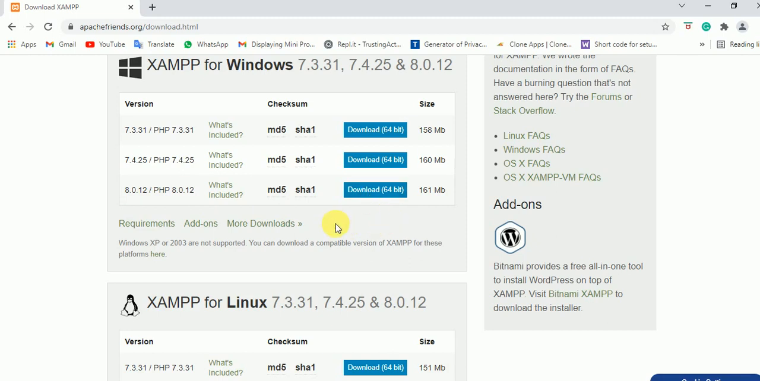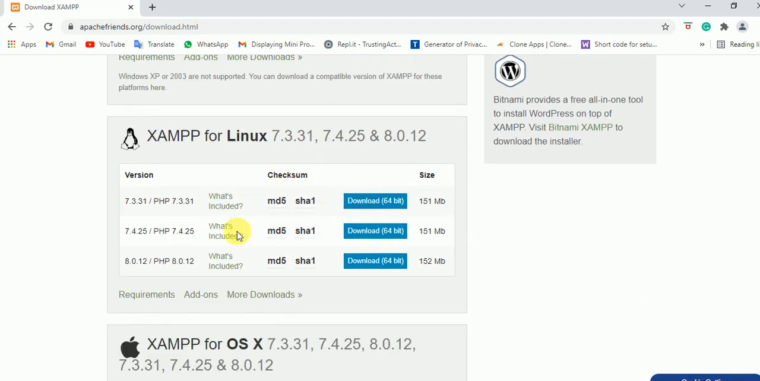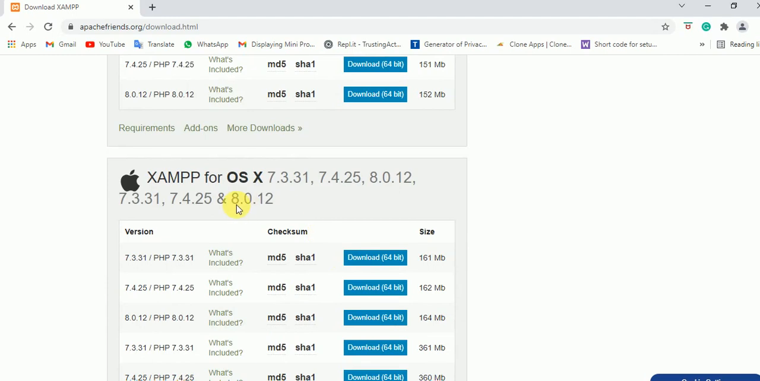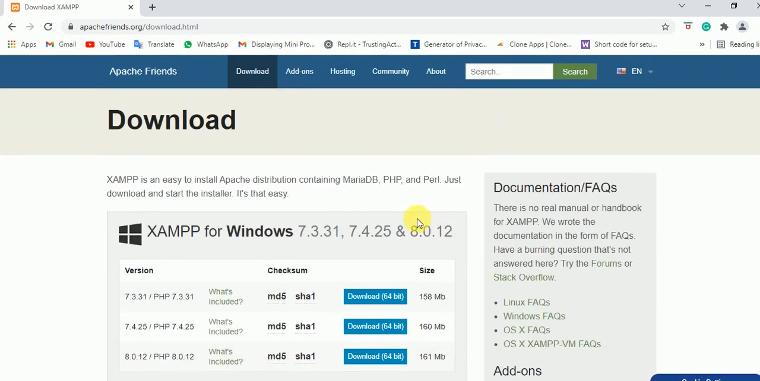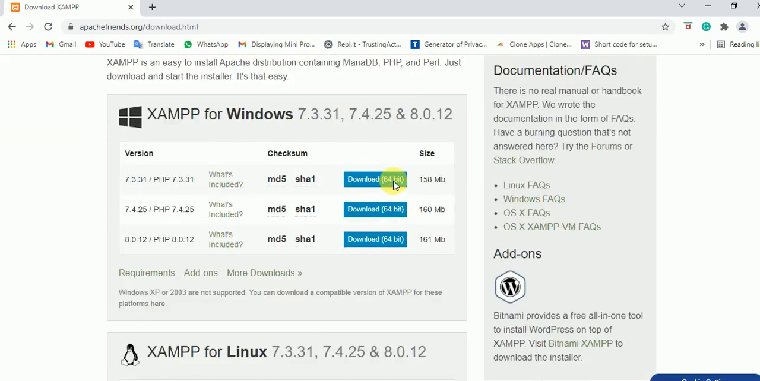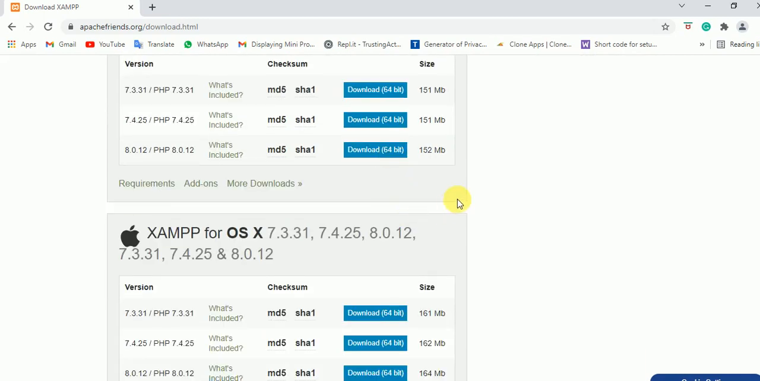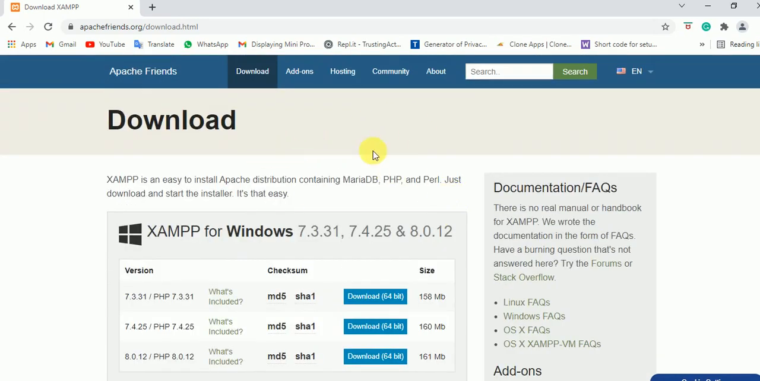If you are using Linux, then you need to download the latest version here also, and if you are using Apple OS, then you need to download the latest version from this side. Okay. So every software is available inside this one for Windows, Linux and OS. Basically, after downloading this one, you need to install this software, and after installing it, then you can download the WordPress file.